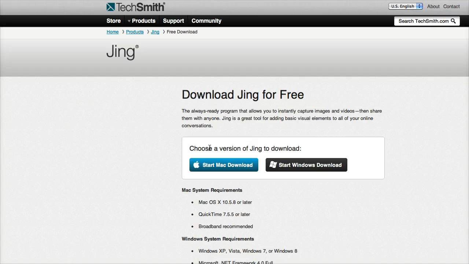Now if you look here, you can see that it comes in both a Mac and a PC version. You can choose whichever one you want. Now I've already downloaded it to my machine, so I'm not going to go through that step. But again, techsmith.com, and you can download either version you want.